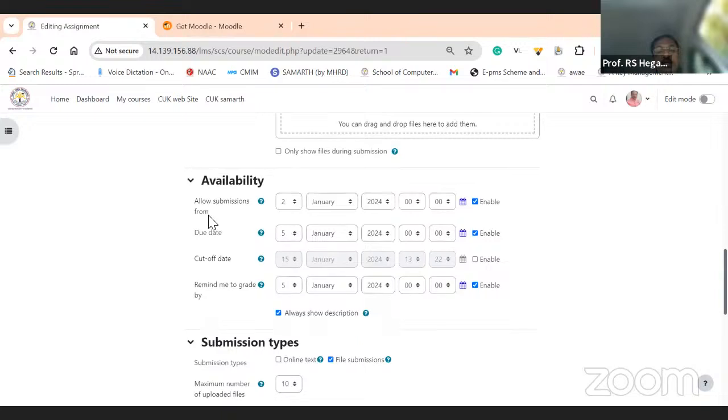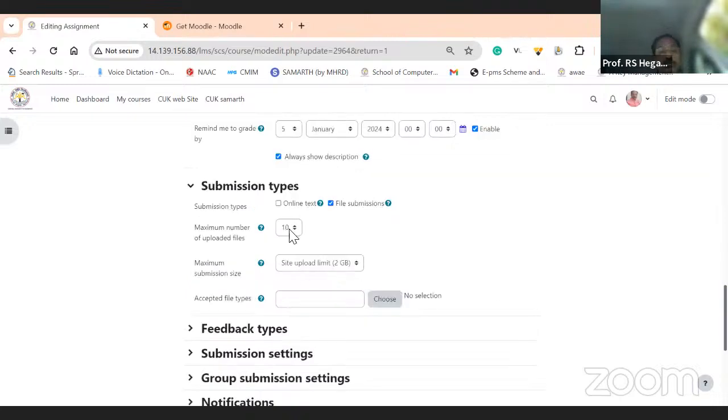Then allow submission from which date, the starting date of the assignment, and the due date. Then cutoff date and reminder, all that is there. So you can give those dates. And then how many files you want to allow the users to submit. I have set it by default to 10. I have not disturbed that. Then the maximum file size, 2 GB, all that.